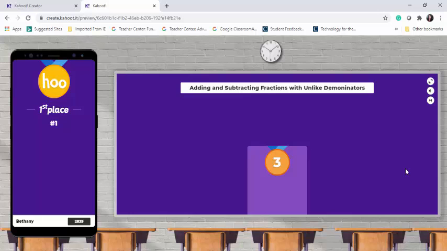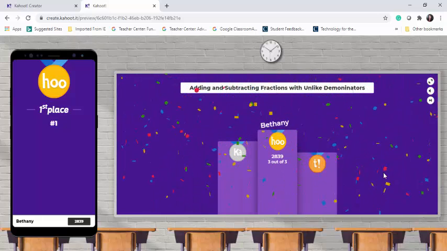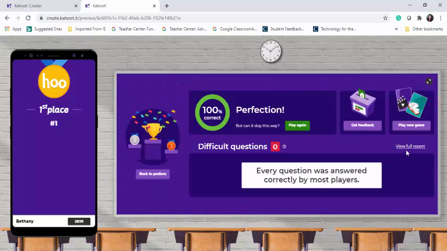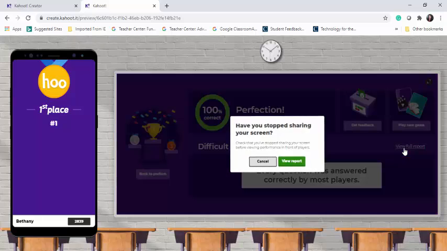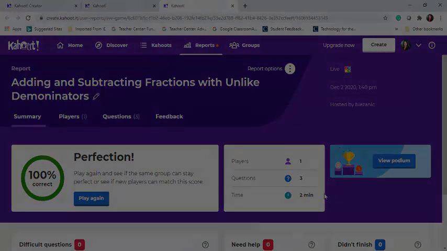At the end, Kahoot will display the first, second, and third place winners. In this case, we only had one player, so it's only going to display first place. If the teacher then hits the next button, this is where teachers can access reports. If you click the View Full Report, it will remind you to stop sharing your screen before viewing the report. But this is where then you can see how your class is doing. And that's the basics of playing Kahoot in your live online class.